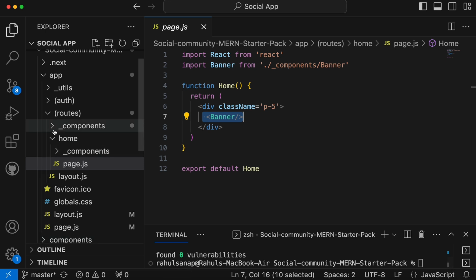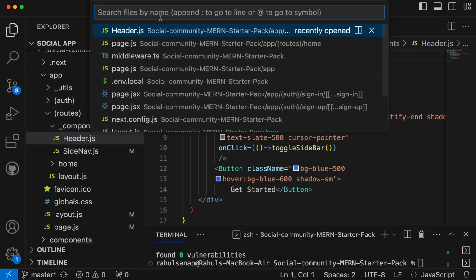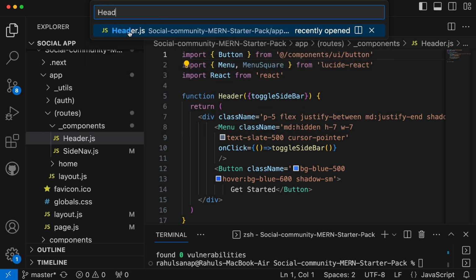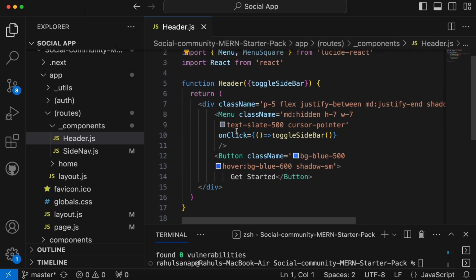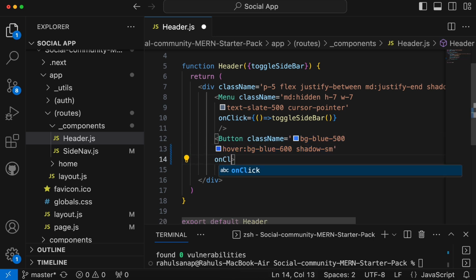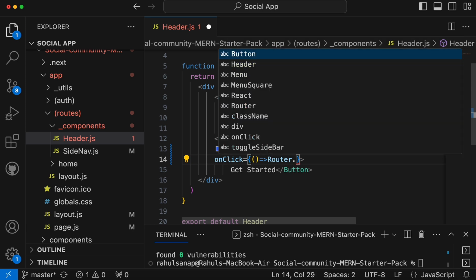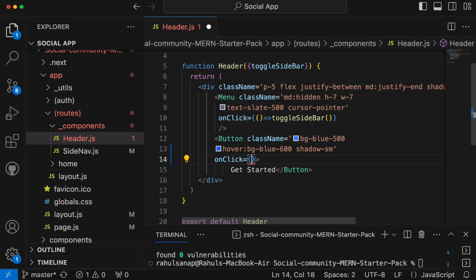So let's go to this header, which is inside the component called header, or you can search using command P, or alt P, and type the file name directly. Okay, and it will open it for you. Now here we have this button. Here we have the click method, and we have to route it to the sign in page. So this is one way, where you add the router and then route it programmatically.